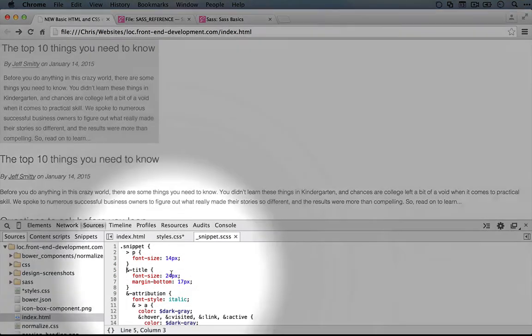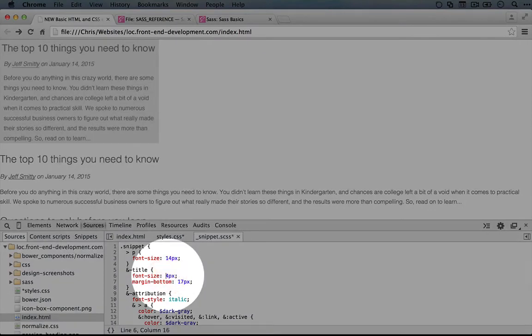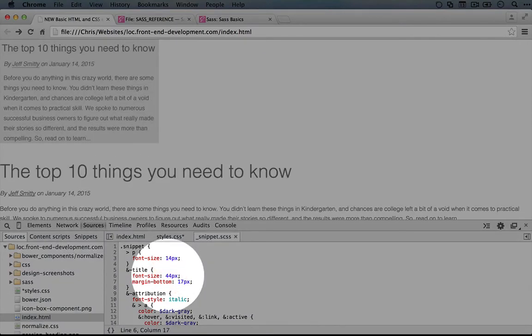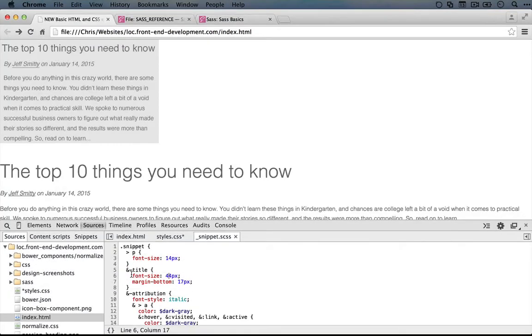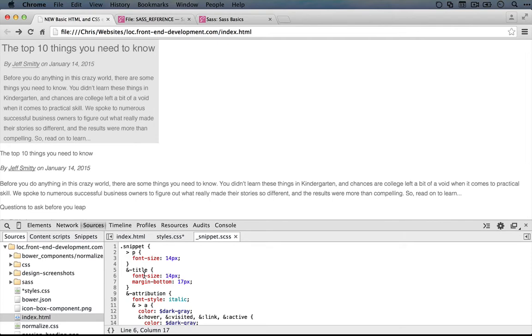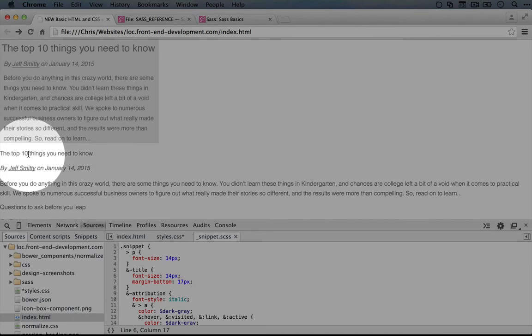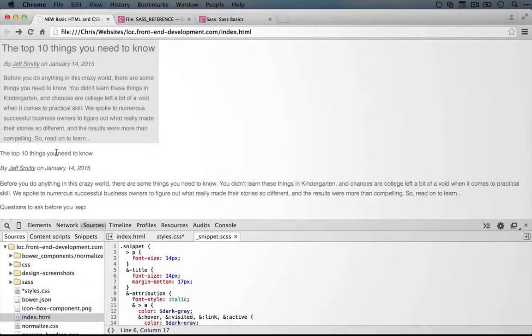So if we wanted to change this, I'm going to make the font size 44 and we save it. You notice that the text has changed. Just in case you didn't notice it, let's change this back to 14. I'll save it, and it takes just a moment for the watch to render the new CSS file. And when it does, the browser knows to reload the CSS and we get a virtually live preview as we edit our SASS.